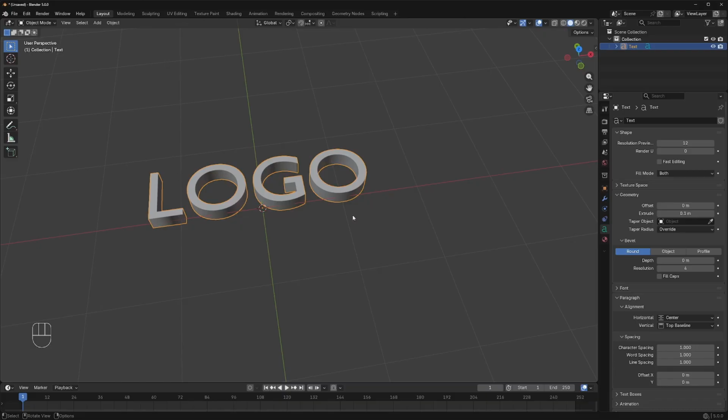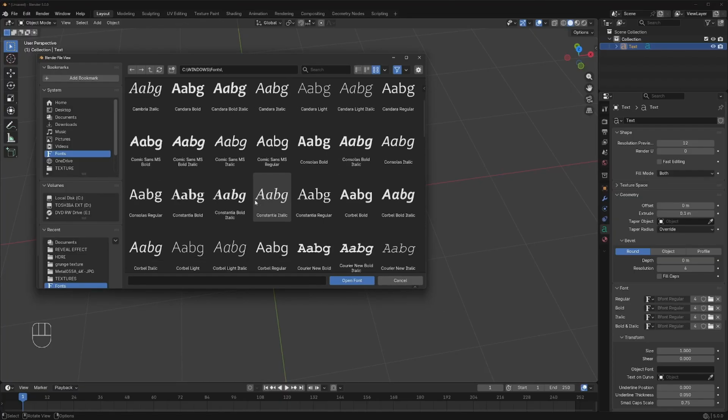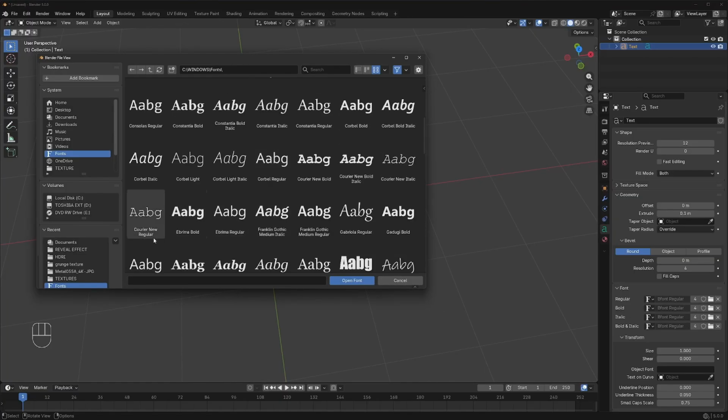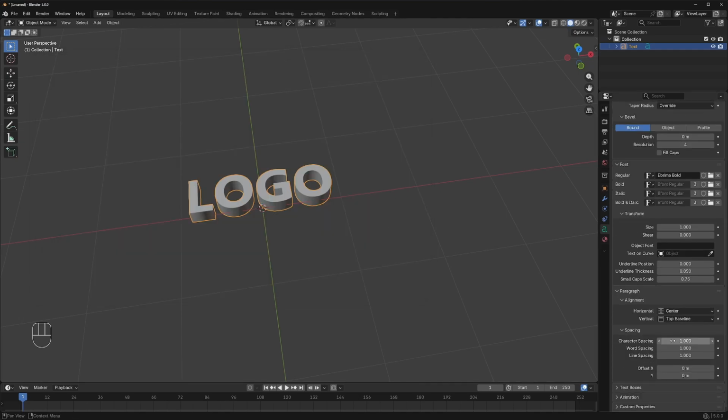Okay, now we want to change this font. So here in Blender you can change the font from here. Maybe I make a bold one like this. Now if you want to make space, I hold Shift and now as you can see you can increase or decrease the space between characters. So I make it like this.